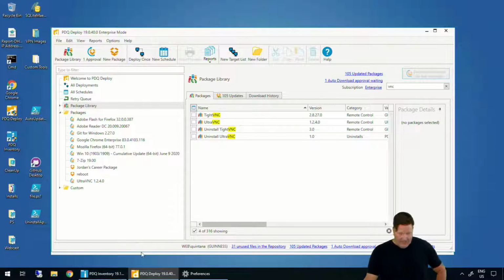Definitely. Surprisingly, I don't like that reboot icon right there. I'm going to show you guys another lesser known fact. You can change the icons on these.